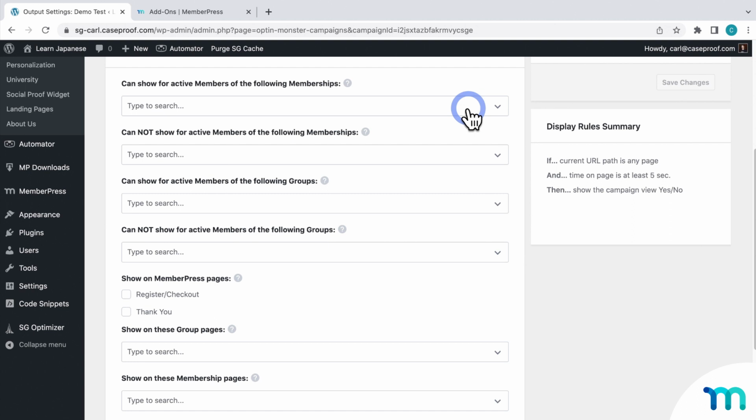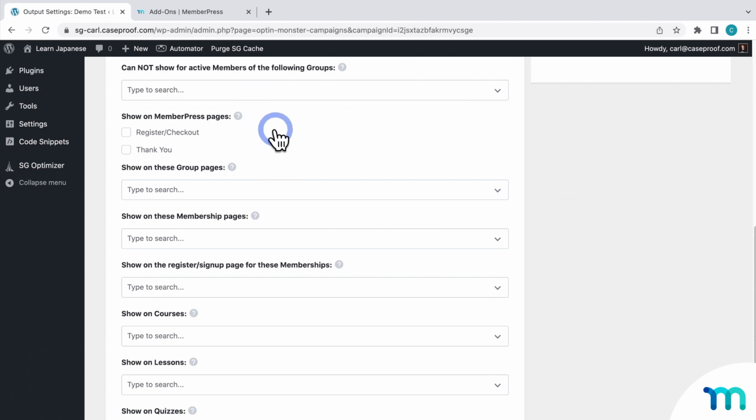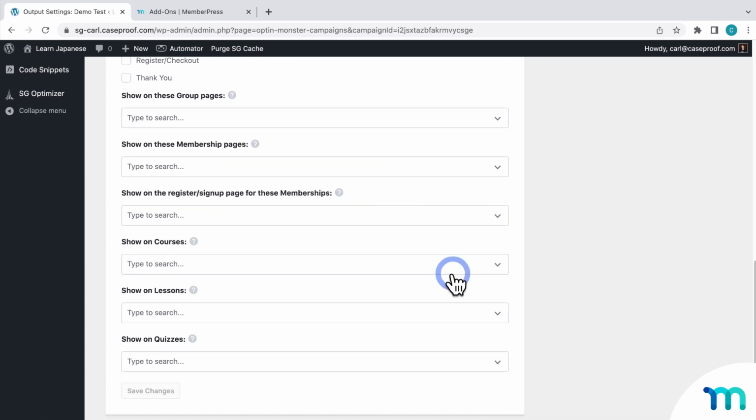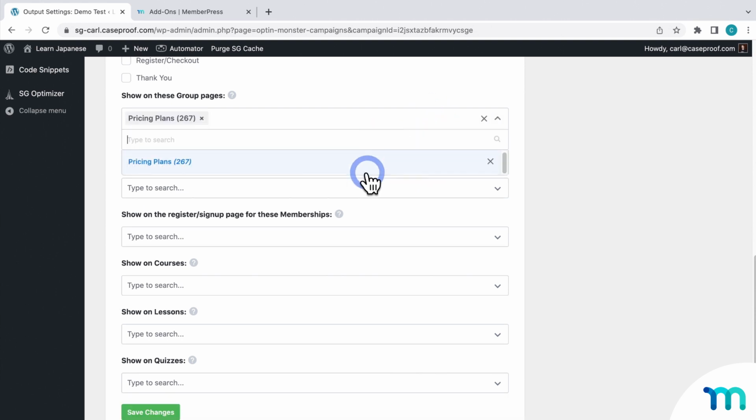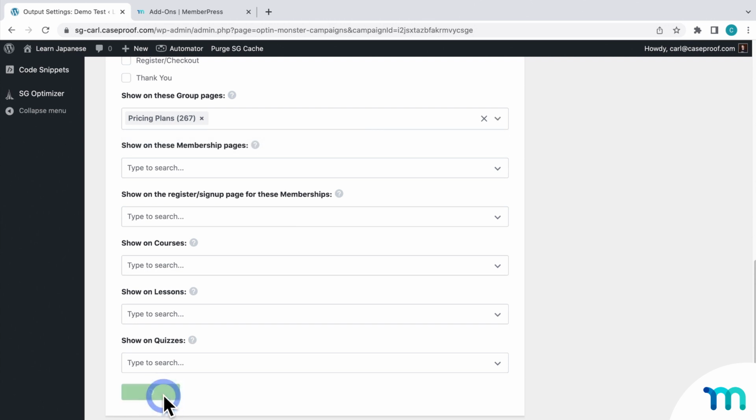So you can choose to show or hide it for certain memberships, and then you could choose exactly who gets to see it. And then I could set to show my pop-up on registration pages, thank you pages, pricing pages, even individual registration pages. So I'm going to go ahead and choose to show it on my pricing page, and then I'll save it. Oh, and you can choose to show it on courses, lessons, and even individual quizzes.